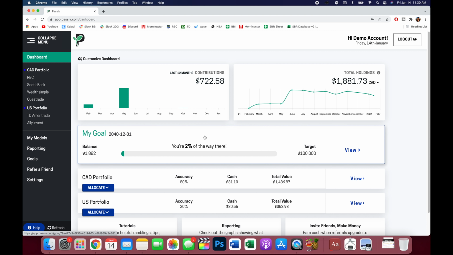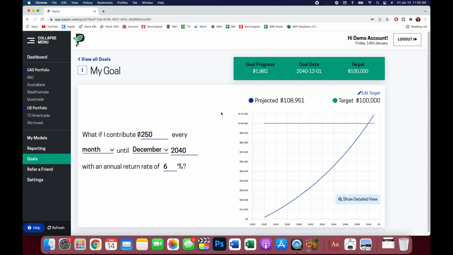But if I do go back to the dashboard, they do have a cool feature titled My Goals. And just for fun, we punched in a goal here of, let's say by 2040, we want to have a target of $100,000 saved up. Well, it will give you a progress bar. It will give you a track just to make sure that you're on your way there. You can set a variety of different goals.